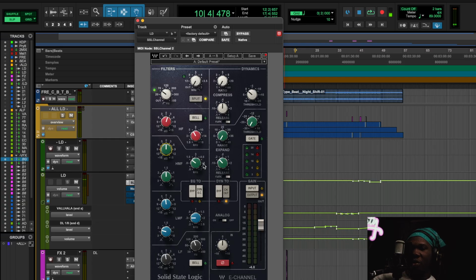Get your mix to really cut through with that green knob. I don't even touch the green knob, to be honest.